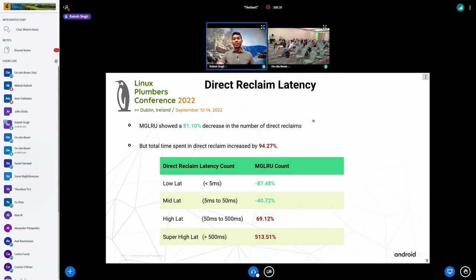This direct reclaim latency was an issue for MGLRU that we found. Even though MGLRU has a lot fewer direct reclaims than the baseline, 81% fewer in these tests, it still has more stalls in direct reclaim. Here it has about a 94% increase in direct reclaim stall times.